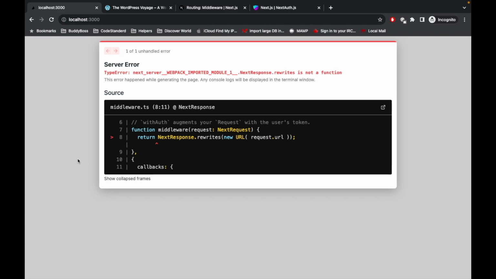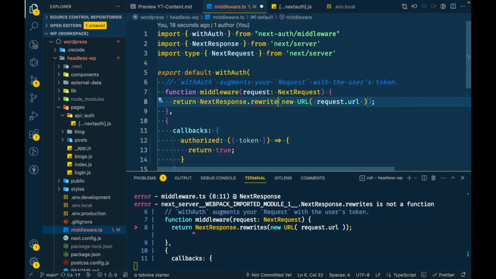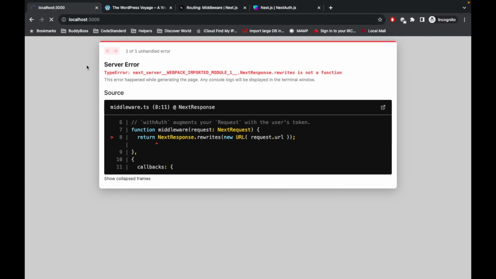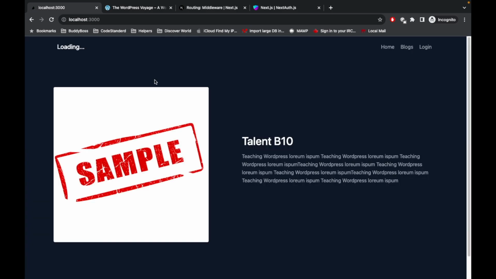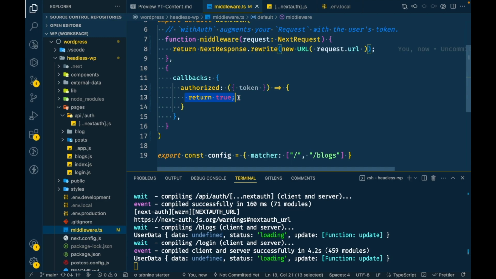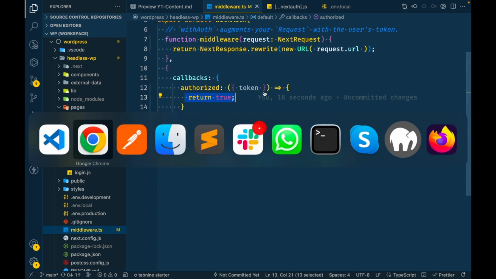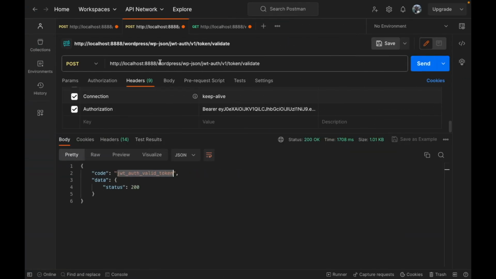So it says rewrites is not a function. I will remove the s. Okay, so now we are able to access this page because we are always sending true from this callback. But now here we will actually be checking our token using this API.